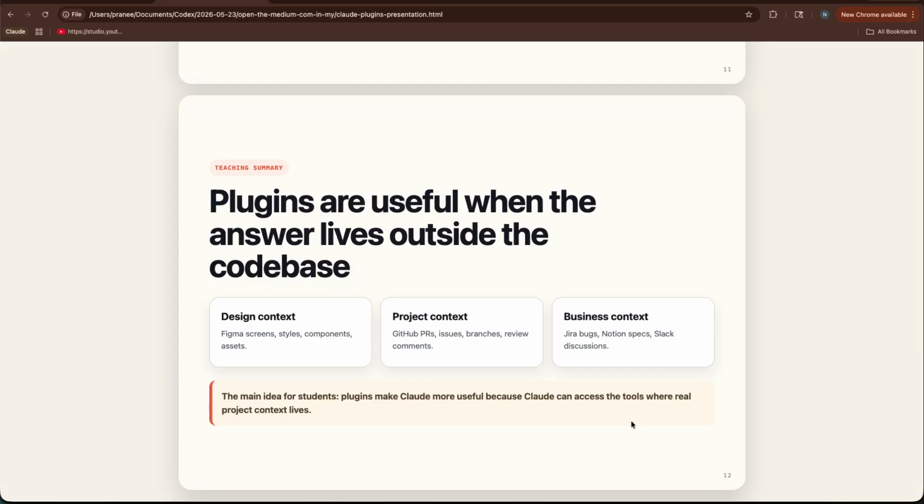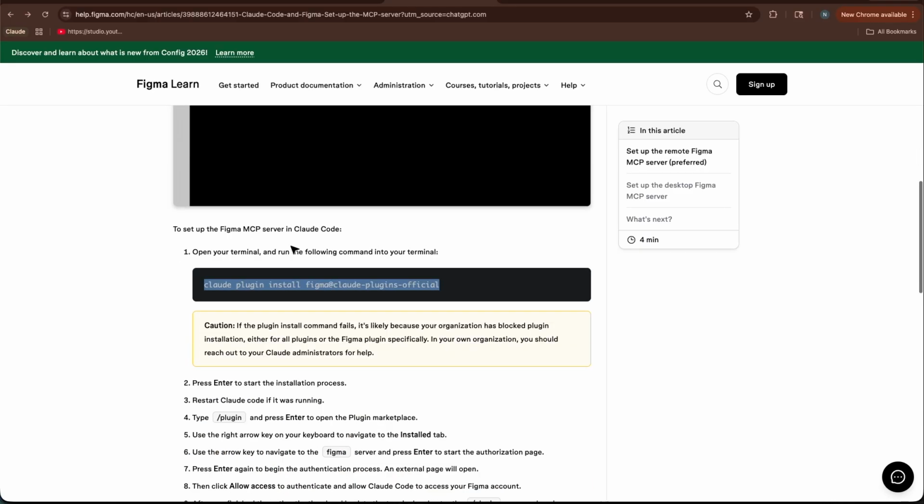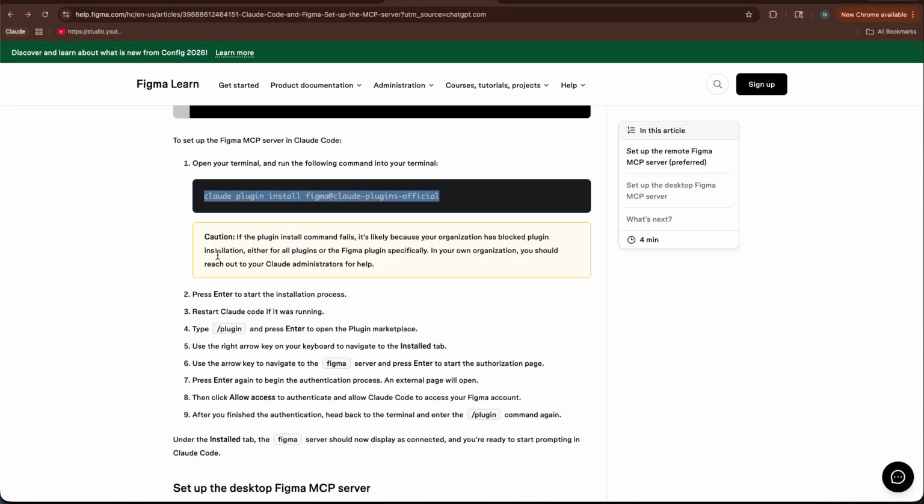Okay, now let's do some practical stuff. I will now show you how you can connect, let's say, the Figma plugin into your project. So here, this is the official Figma installation guidance. Let's go down. These are the steps that we should follow. This is the command that we have to run in our terminal. And once we run this command, after that, press enter.